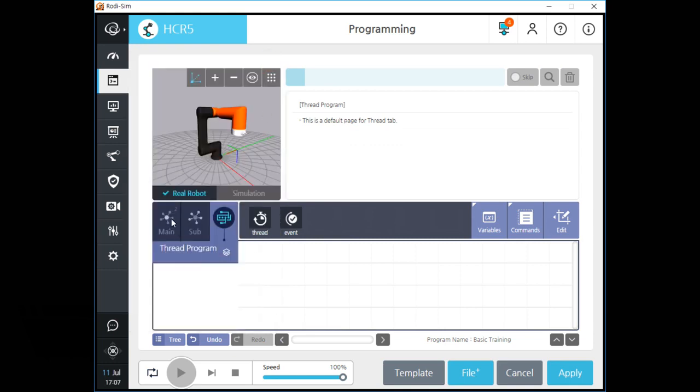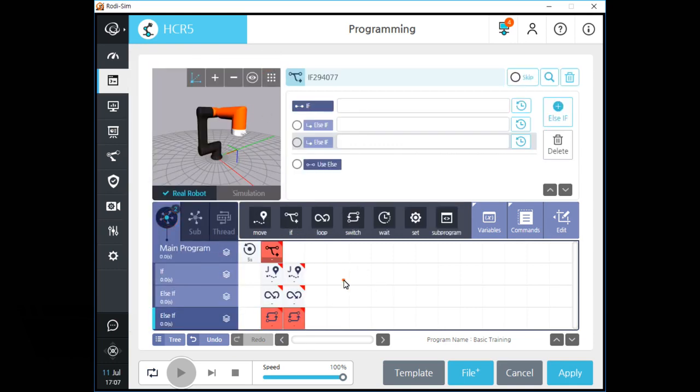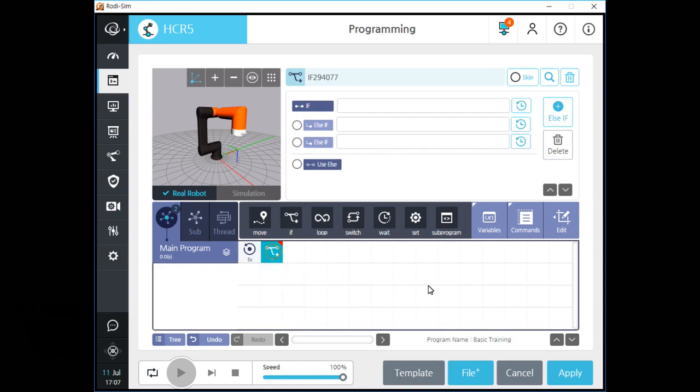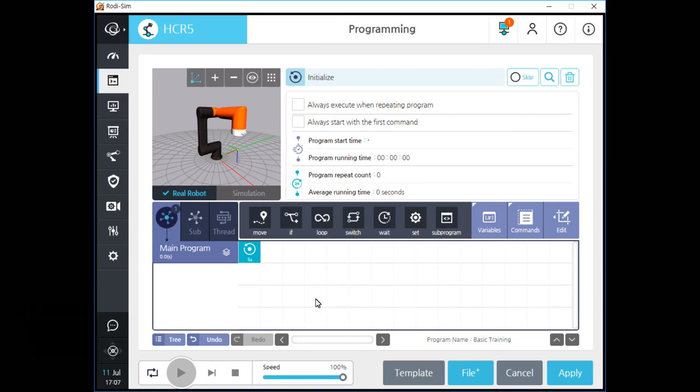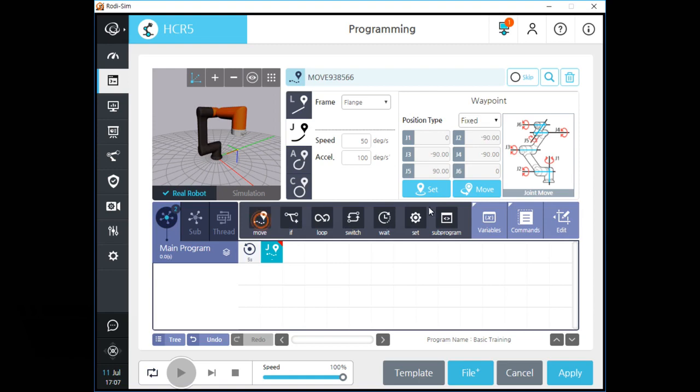Let's go to the next step. I will make a simple program to show how the program runs according to integrated subtrees and the difference between two options of the initialize command. Please make a program for your practice like me.